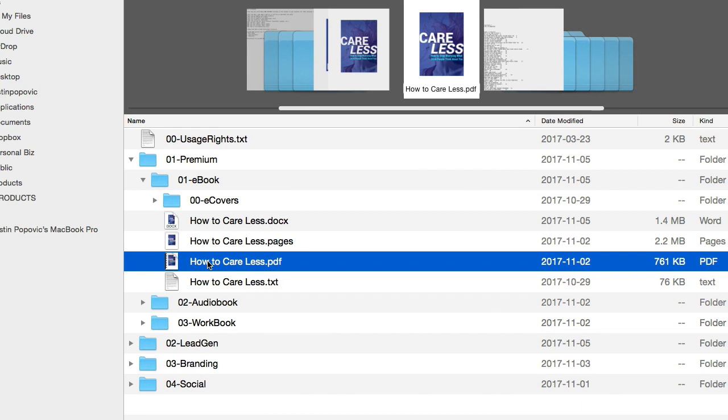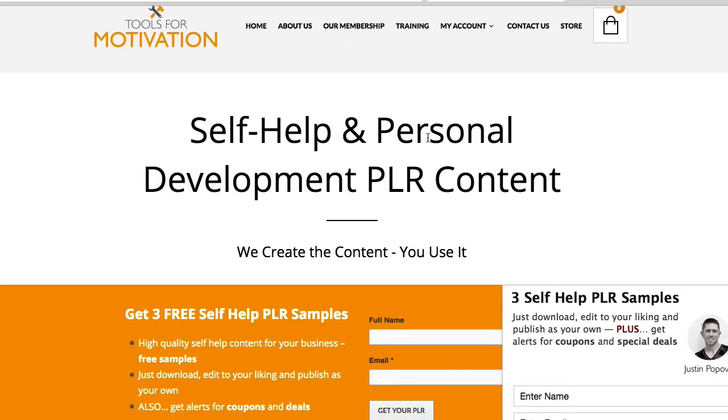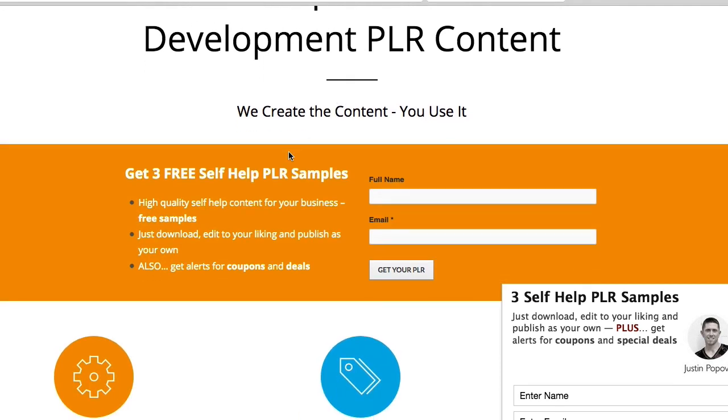You could, let's for example go to Tools for Motivation homepage here. And you can see on our website, we've got a couple different areas where we capture leads. So right at the very top, we say, hey, put your name and email here and we'll send you some samples. And we've got this little plugin that pops up as well, asking people, hey, we're going to send you some cool stuff related to what we do. Name, email, get your PLR here. You could do the exact same thing, right?